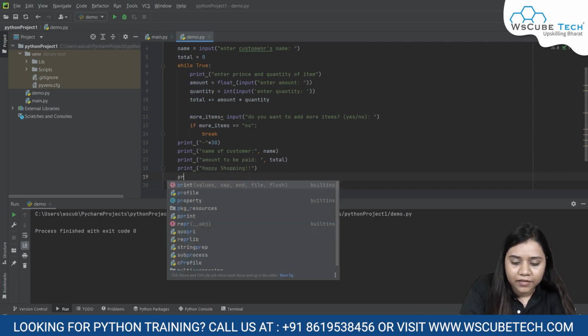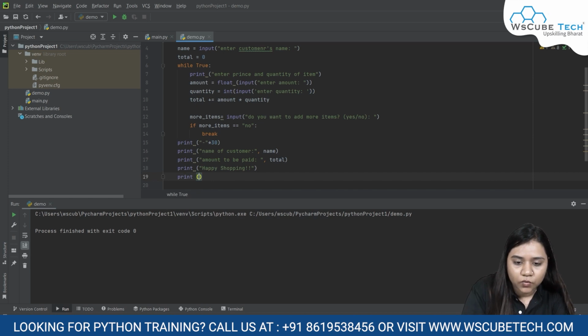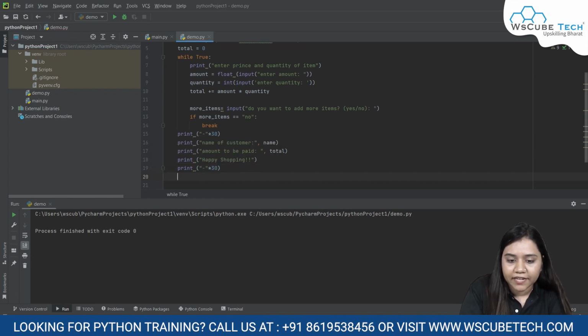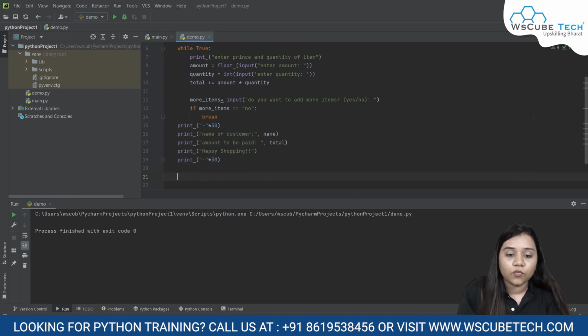And lastly, I'll be closing it with the 30 hyphens once again. So yes, I'm going to use a hyphen and multiply it with 30, so 30 times I'll get a hyphen. Now one bill is done, like one person is done. We have done this procedure for one person.